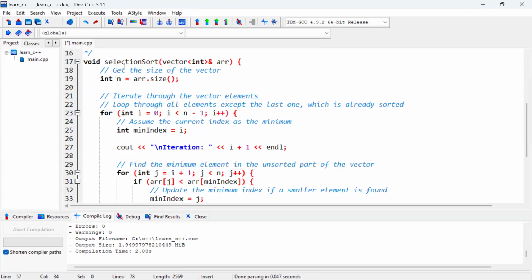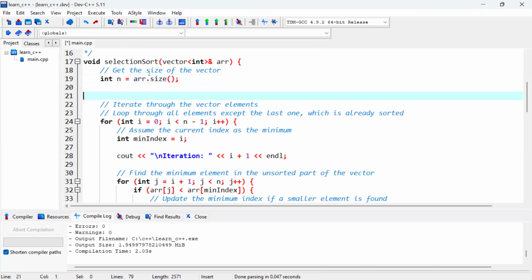Now I'm going to expand the function that takes care of sorting the vector in ascending order. The first thing we do is get the size of the vector, which is stored in a variable called n. I'm just going to copy some comments that I've prepared beforehand, again, to save you the pain of watching me type.